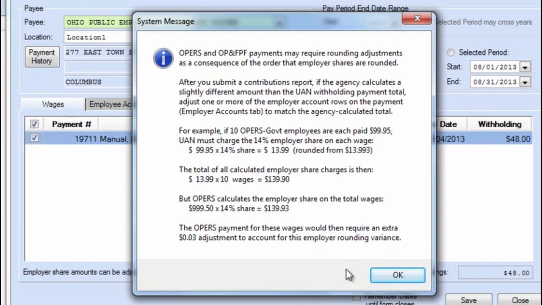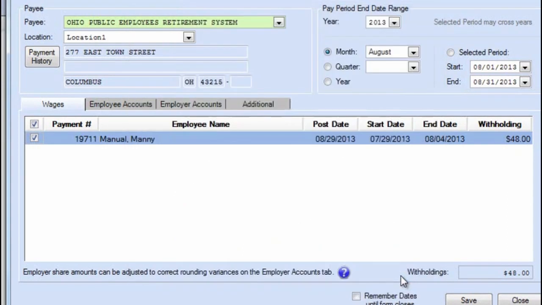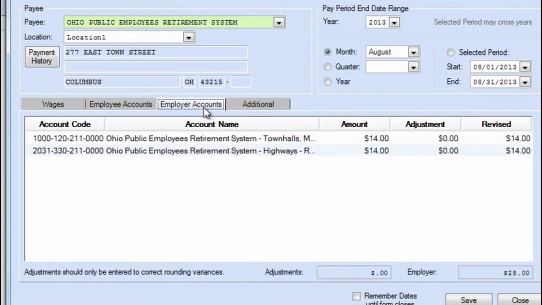And then we give a description of the math. The total of all calculated employer share charges is then $139.90. But OPERS calculates the employer share on the total wages as $139.93. The OPERS payment for these wages would then require an extra 3-cent adjustment to account for this employer rounding variance. We'll click OK, and then we'll go to our Employer Accounts tab.